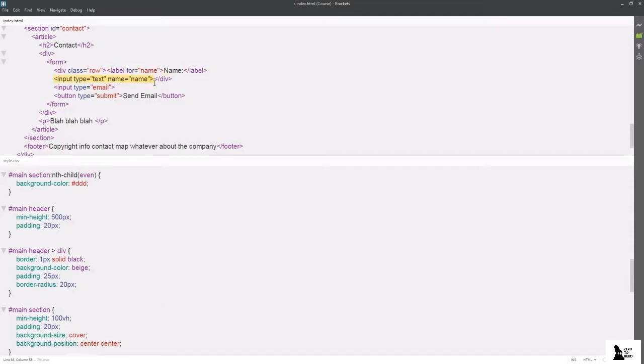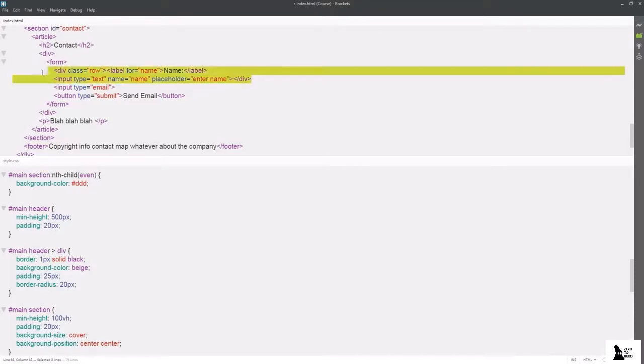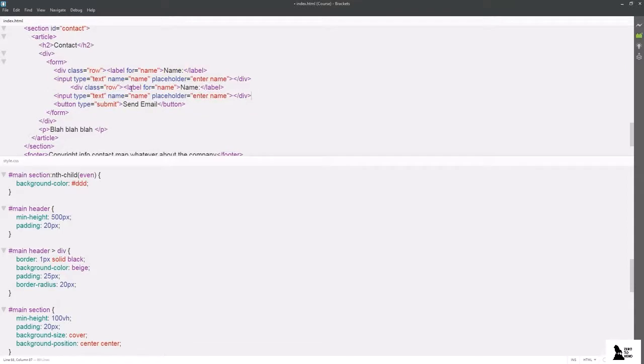We can also even add some placeholder content in there. So enter name. This is the format that we're going to use on the other ones, so to save some time, I'm going to just update that one. The type is going to be email, the name is going to be email, and the placeholder is enter email, for email.